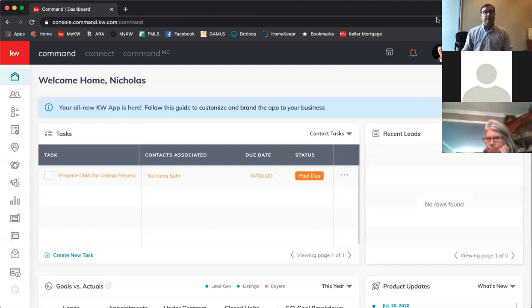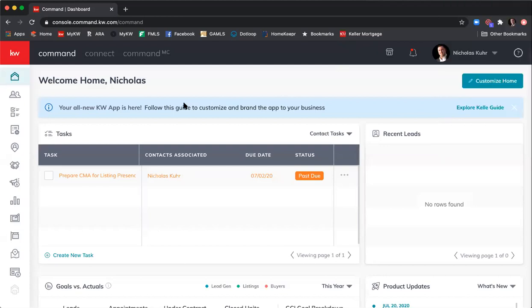So I'm going to go ahead and get started, and I'm in Command, so you should be able to see my screen. Let me know if you can't. So I'm in my Command home screen. To get started building your agent website, you're going to want to go to the consumer applet, which is going to be in the bottom left-hand corner.